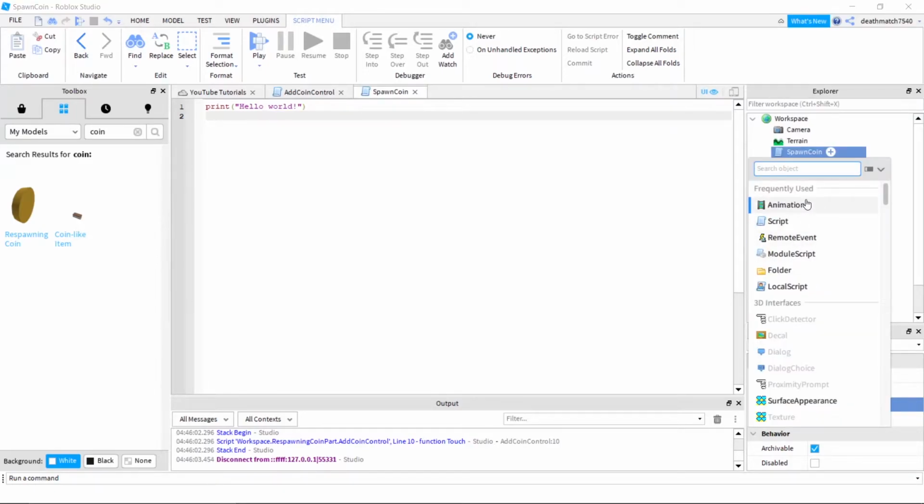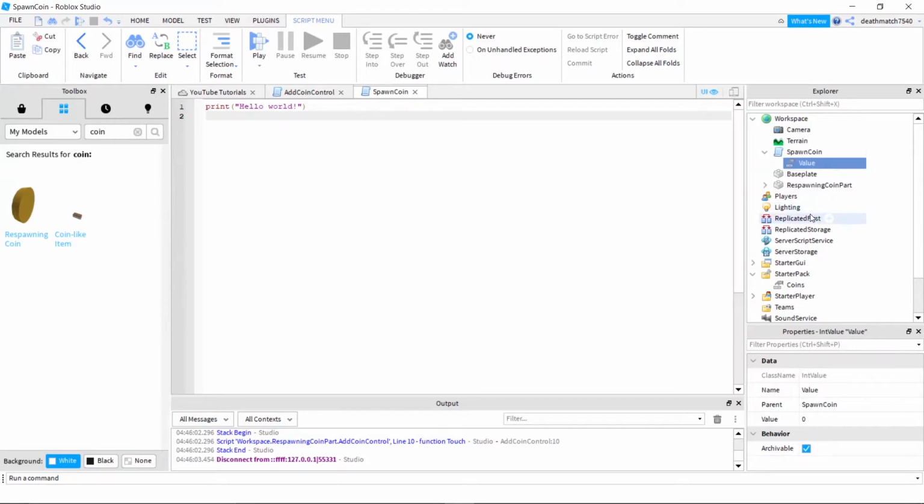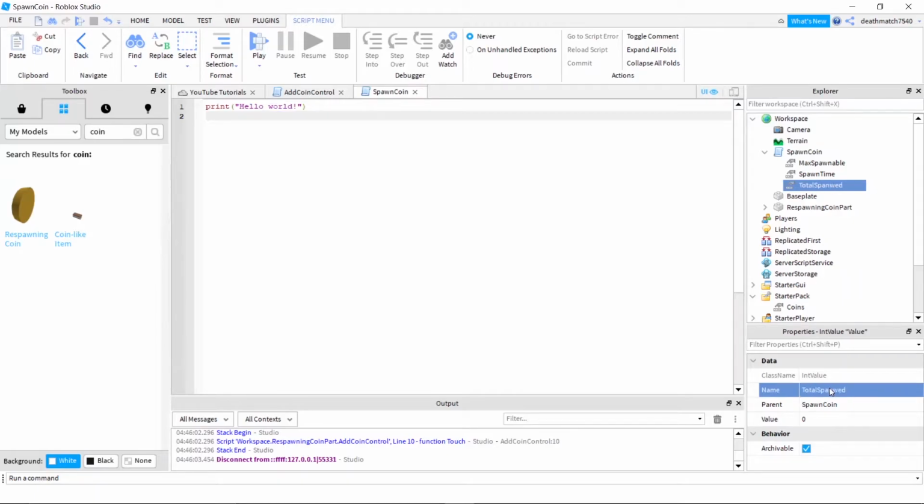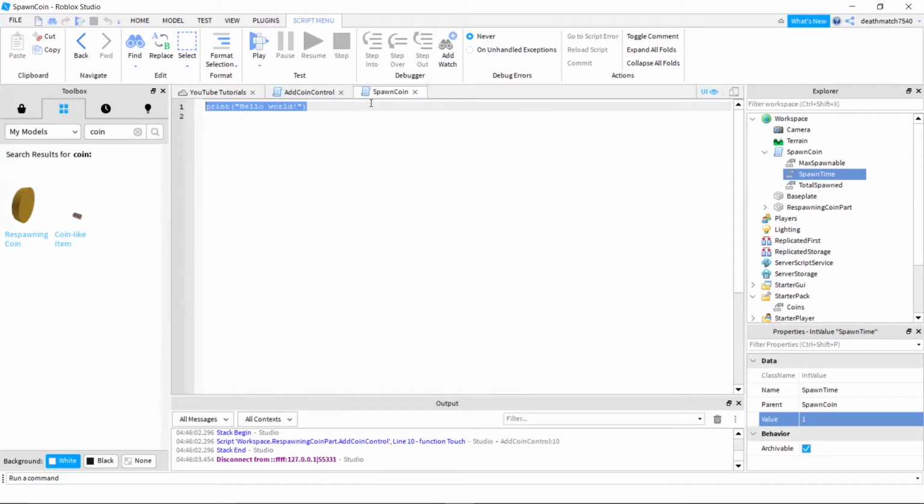So we can start out by just typing in int value, and we'll duplicate this twice. And let's change this one to max spawnable, and this one to spawn time, and this one to total spawned. Oh, I spelled spawned wrong. Total spawned. There we go. Now I'd like the max spawnable to be 10 and the spawn time to be 1. There we go. Now let's get scripting.